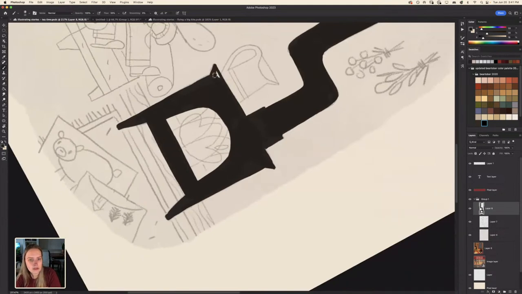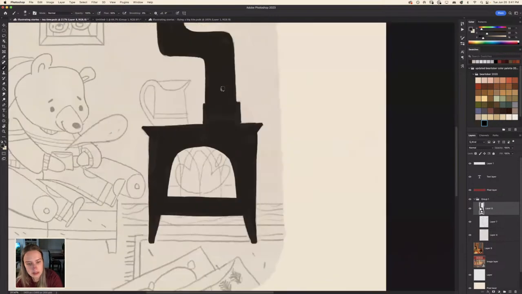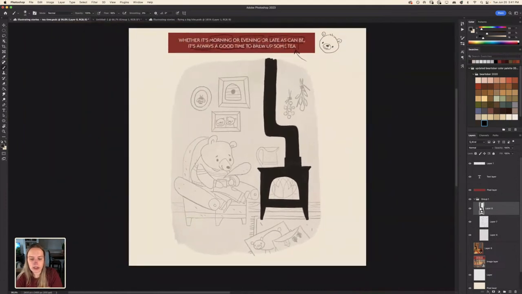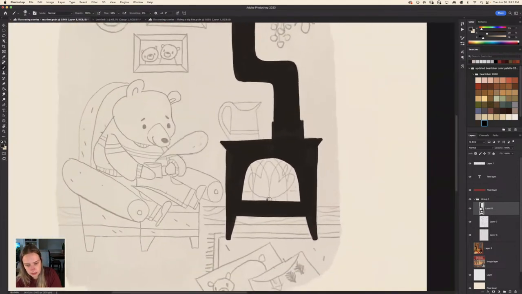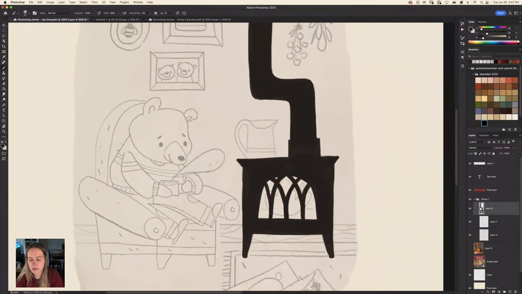Yeah, so we're just filling this in. Like I said, I think I might go back and edit this a little bit, but I like how that's looking so far. And then I can add in, let's make our brush a little bit bigger, and I'll add in these little rungs for the door. Like that.